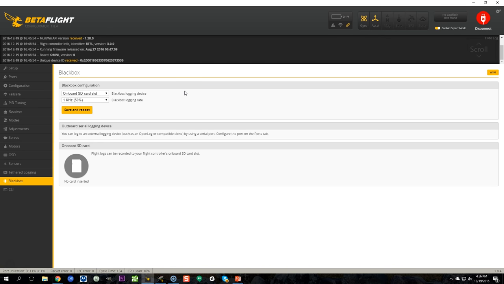If you're going to be big into black box logging, I strongly advise you to have a flight controller that has an onboard SD card slot. You can log at 1 kilohertz. You can log at even faster rates. I'm sure there's an upper end where you can't log any faster because the SD card itself can't keep up, but you can log pretty fast to an onboard SD card without problems. By the same token, 1 kilohertz is the lowest you would want to go.